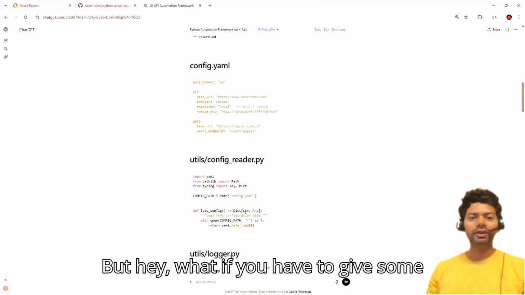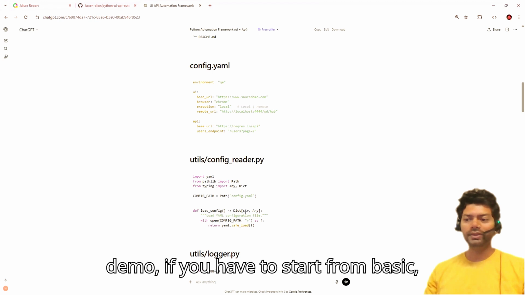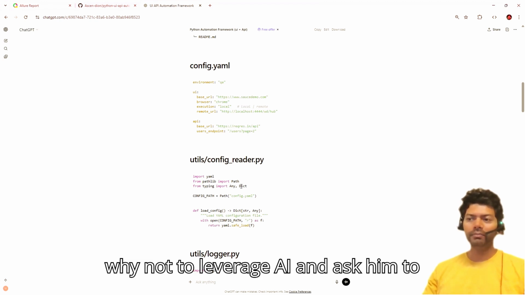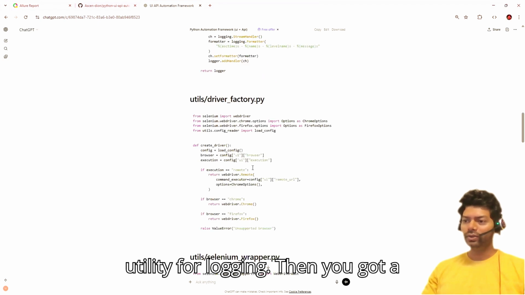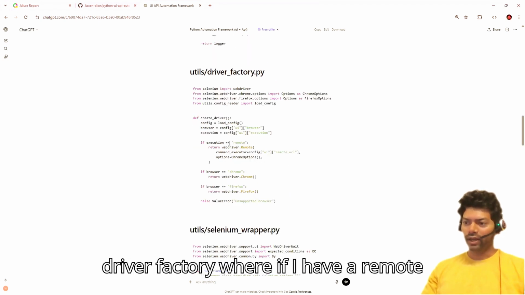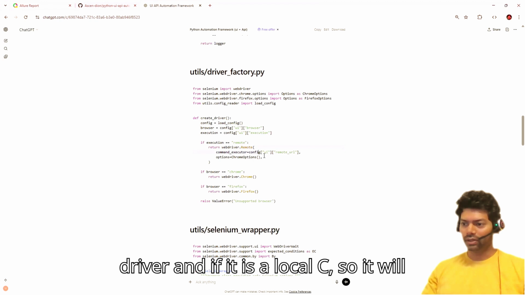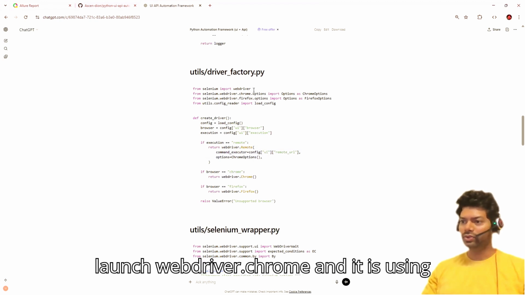But hey, what if you have to give some demo? If you have to start from basic, why not leverage AI and ask it to create a generic framework, because the basics remain the same. And if you see, even for logging purpose, it has given you a utility for logging. Then you got a driver factory where if I have a remote execution, it's going to take the remote driver. And if it is local, it will launch webdriver.chrome, and it is using Selenium.